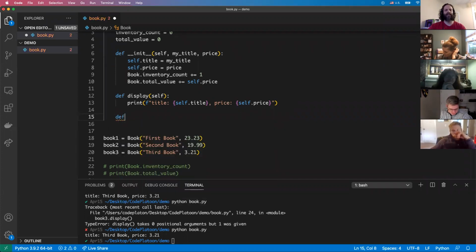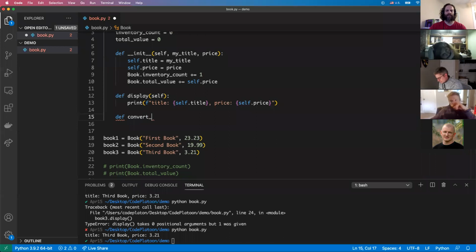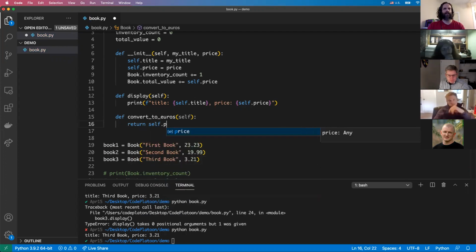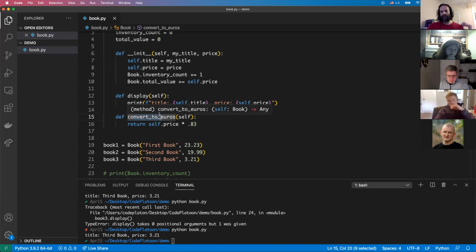So first we'll write def, and then we'll write convert_to_euros. Well, let's leave this blank for now and see if we need to use self anywhere in this function. So we could do some logic here. We could do something like return self.price times 0.83 or something like that, right? And that could give us our imaginary conversion to euros.